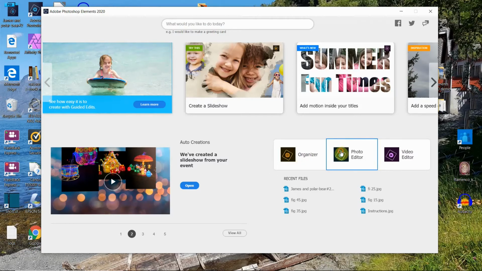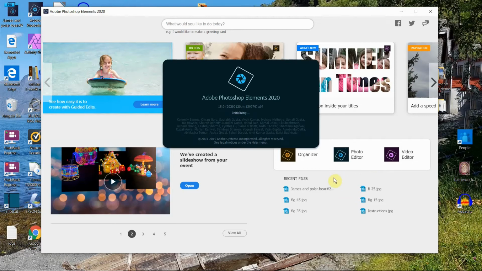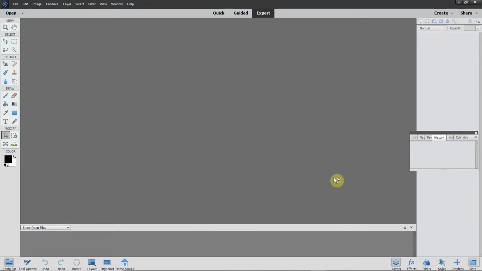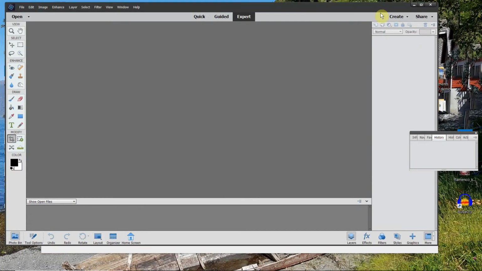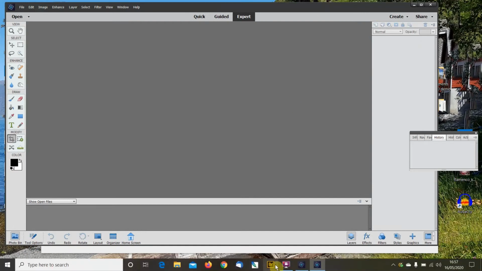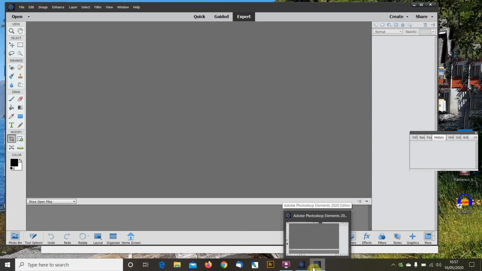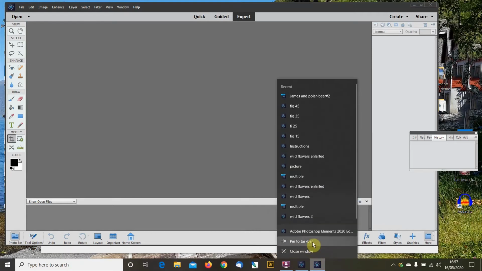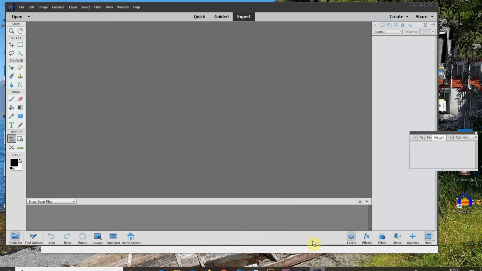So when you click on the Photo Editor, it will eventually open up, but you've wasted all the time going first of all to this welcome screen. Now there is a way around this. If we just shrink this down a little bit and we come down here, we find that we've got a shortcut to it down here on the taskbar. Now if I right click that, one of the options is pin to taskbar.